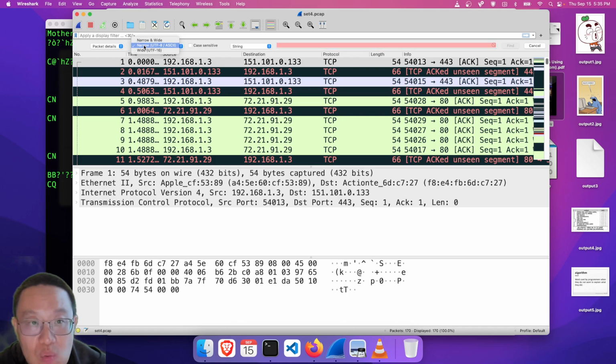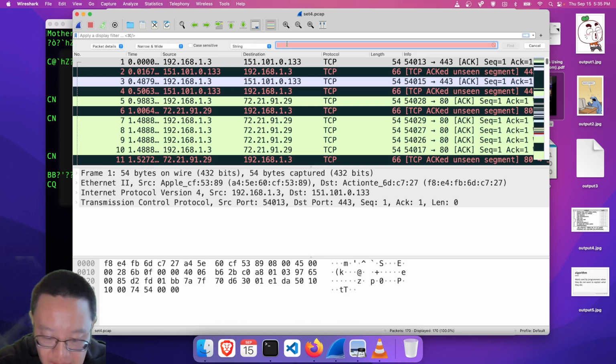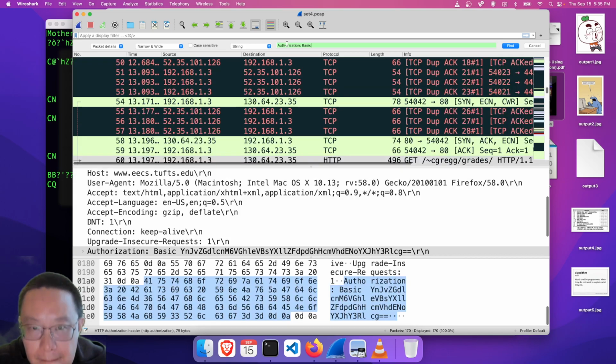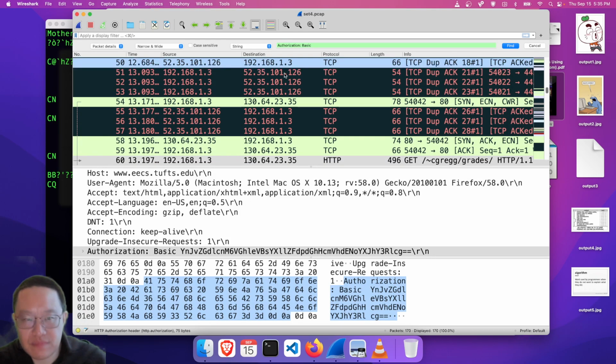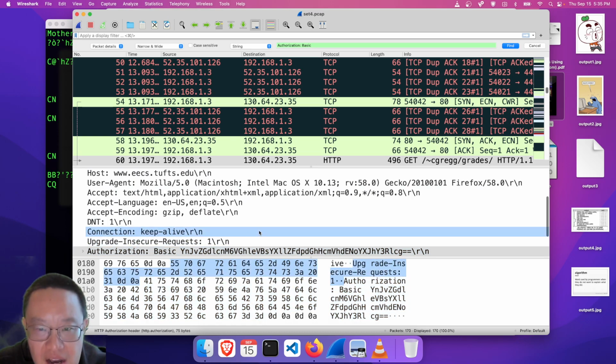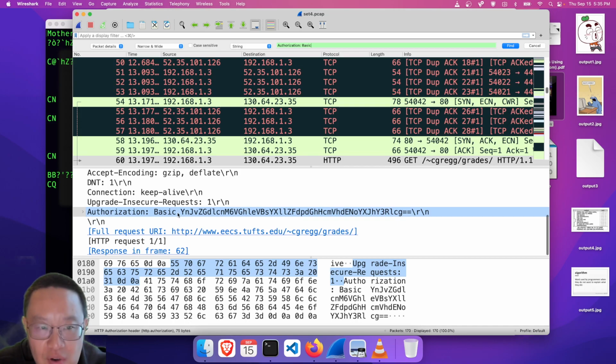Correct. Narrow it down. Let's do that now. You want to search for the string "Authorization: space Basic." Yep, that's correct. Thanks, C Pinky. So I'm going to find any packet with the plain text string "Authorization: Basic." And we found one. So now I'm going to copy this Authorization: Basic.